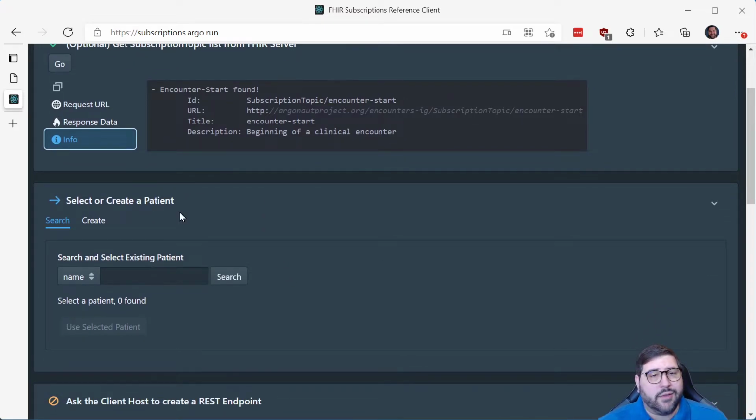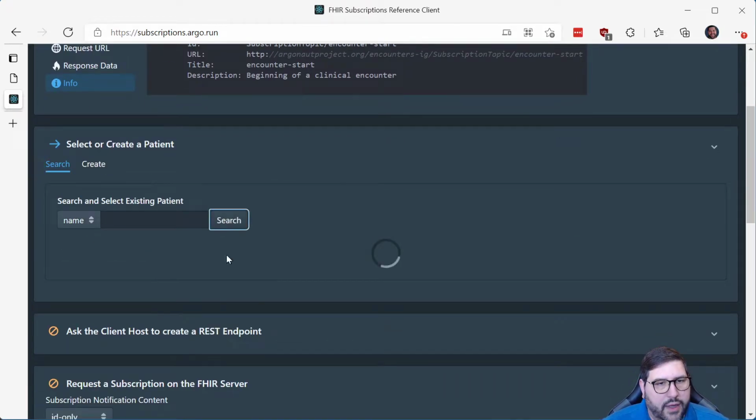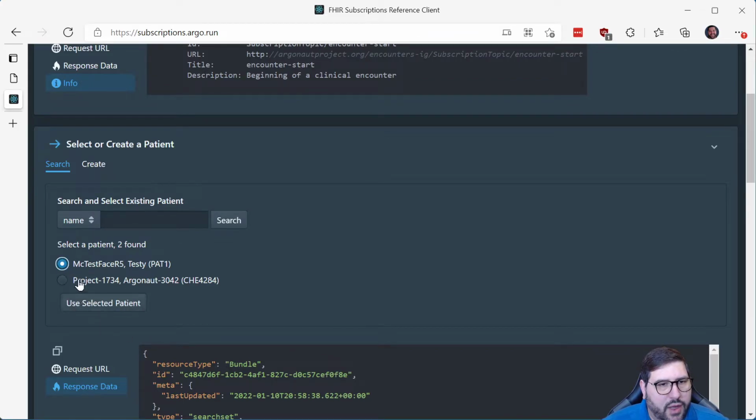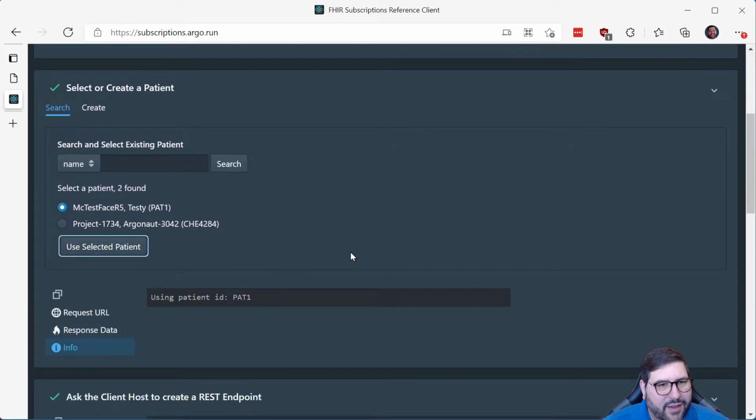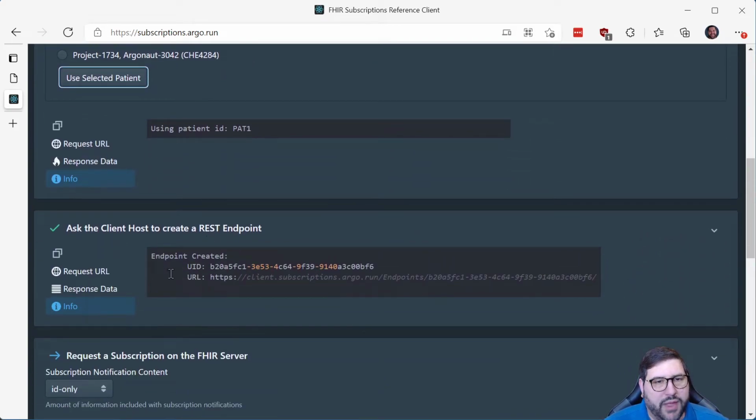Since we're doing patient encounter, we do need to select a patient or create one. So we can see if we need to create one, we can do that. In our case, we can also search. And we have a Testy McTestface version 5. And we'll use that patient. Same thing, we can see all of our requests, responses, everything else.